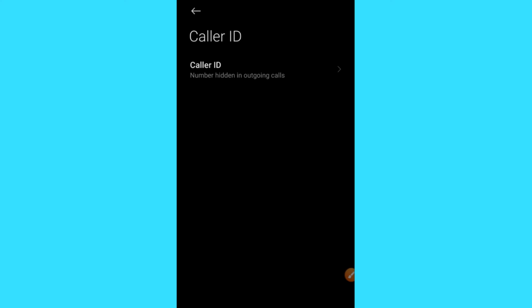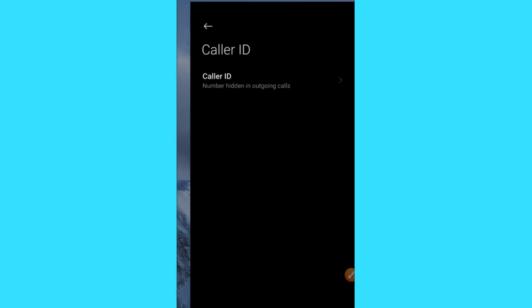So if someone blocks your number and you're unable to contact them, once you do this, you will be able to contact them. If you're unable to access caller ID through this method, then follow the second step.